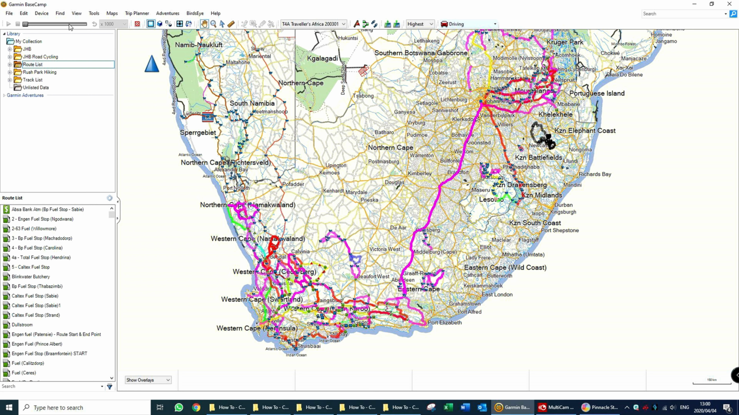To the top you've got a typical Windows menu layout, and just below that you've got the selection of your toolbar options. So I'll deal with the toolbars a bit more, and we can have a look at how to set those up to get the best performance in terms of drawing out files, route files, track files, waypoints, etc.